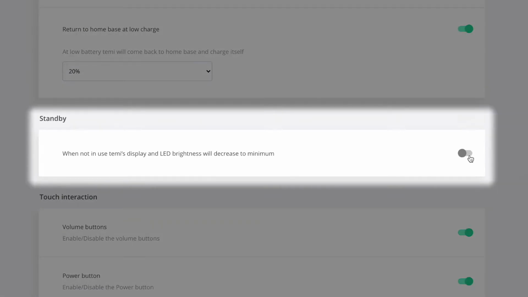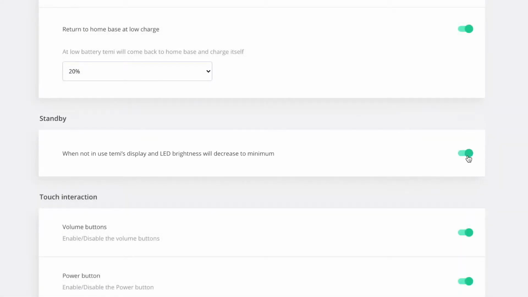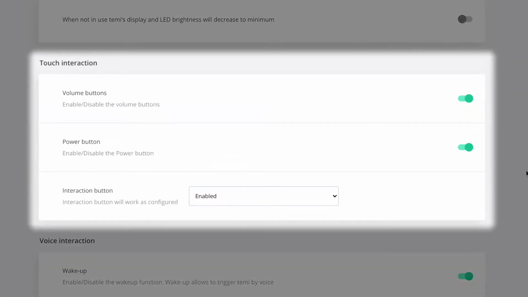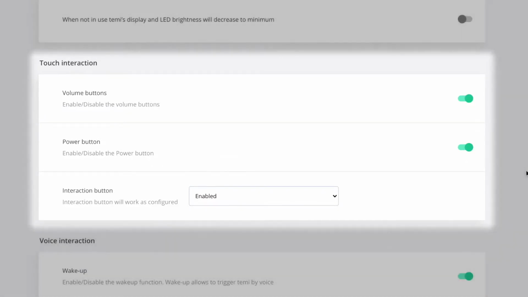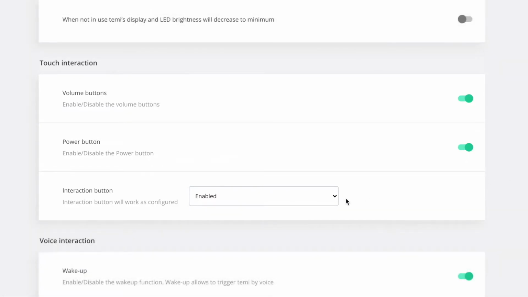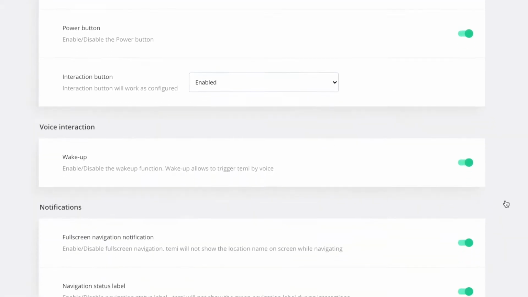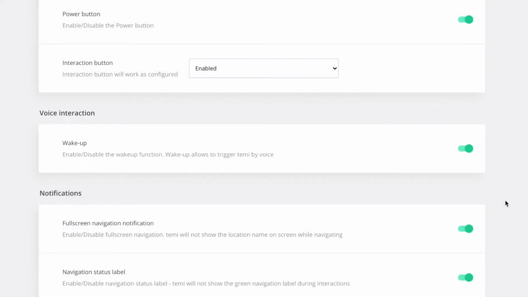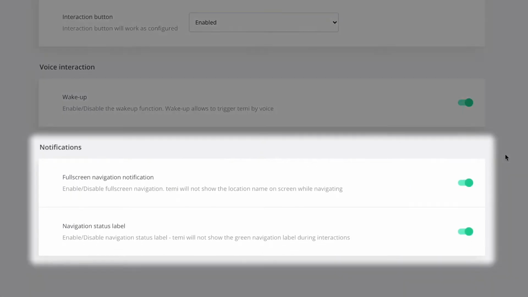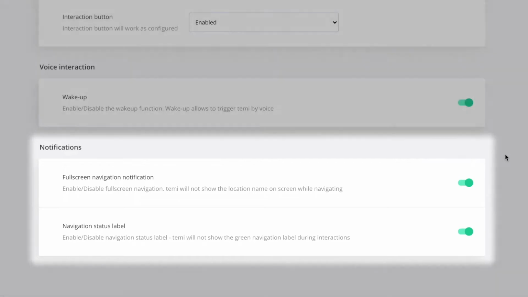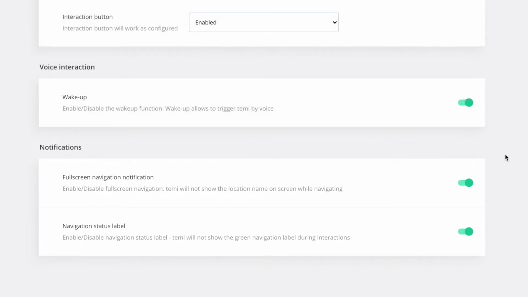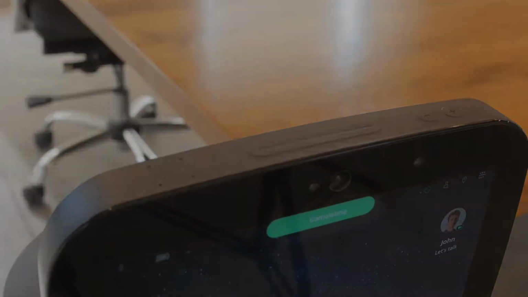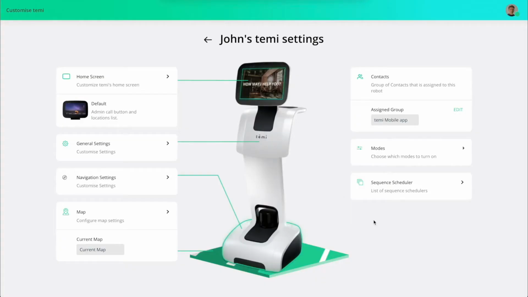Standby. Activate power-saving features when Temi is idle. Touch interaction. Enable or disable the volume, power, or interaction buttons. Voice interaction. Enable or disable if Temi can be triggered by voice. Notifications. Configure navigation notifications, such as full screen notification and the status label, to be on or off.